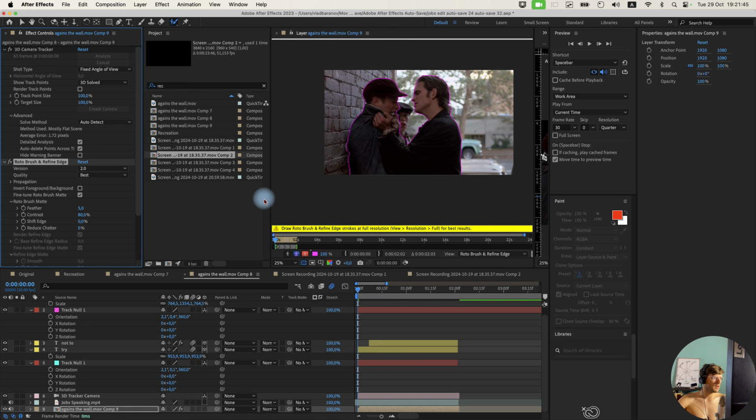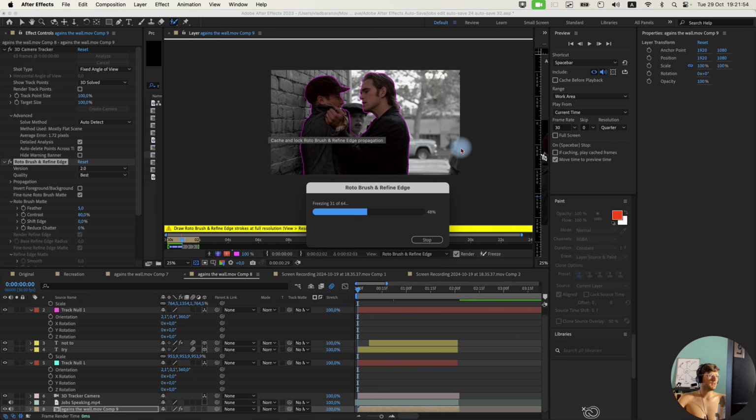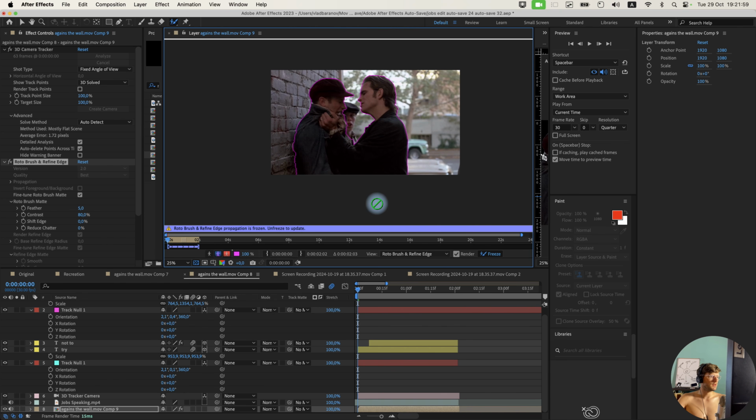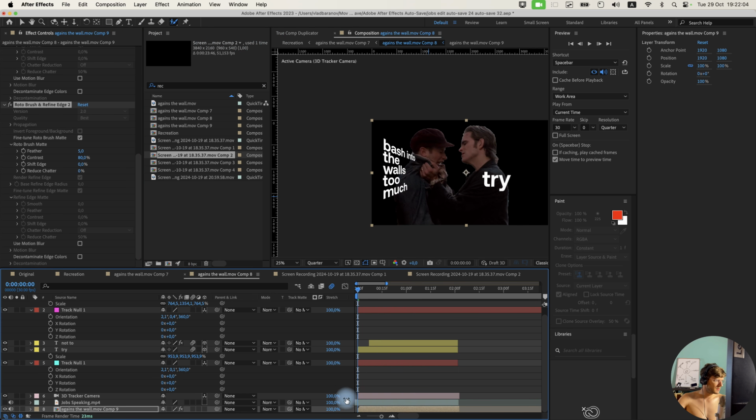Okay, so now I need to freeze it like this. Let's wait. While it's freezing, you can check if it's freezing correctly. No borders are thrown off. That's very important. So, okay, it did its job, I think. Did it quite well.